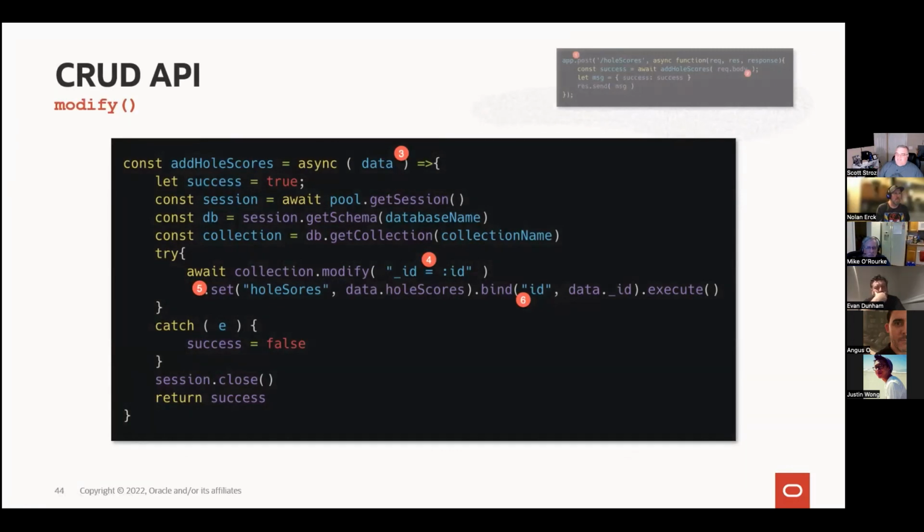The data is being passed in. Here you have collection.modify. And then you see we have underscore ID equals ID, and you can tell that we're doing a parameter or a bind here. And then you have .set. Whole scores is the property we want to set, and data.whole scores is the value we want to set it to. And then we have the bind where we're passing in ID and then data.underscore ID.